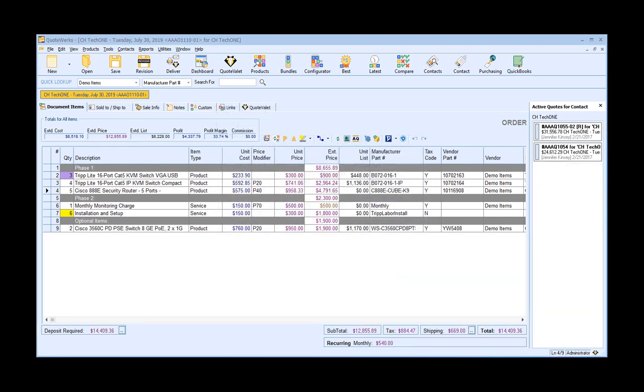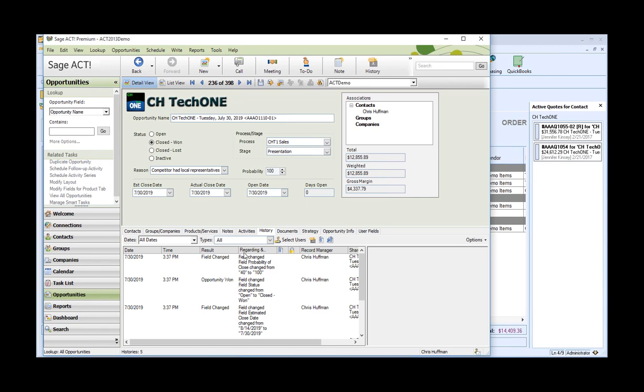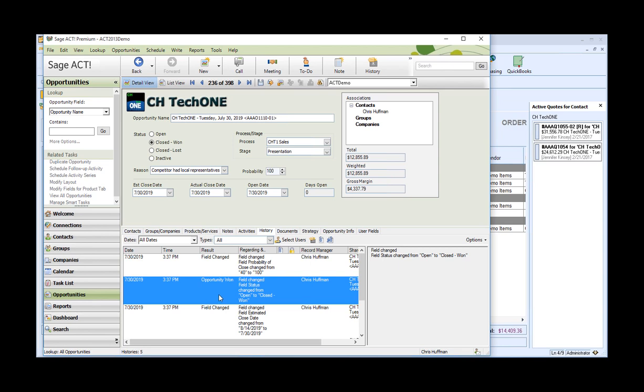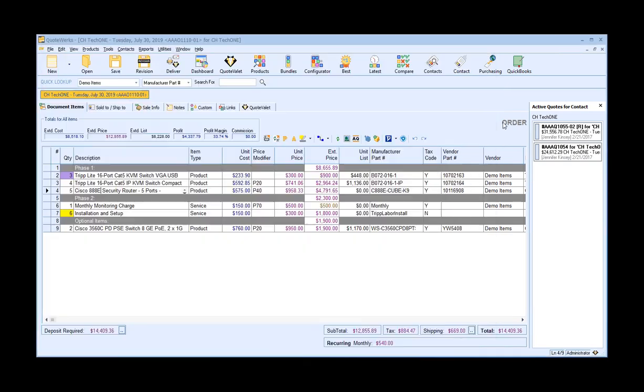And then if we go back into ACT, and we refresh our opportunity here, you'll see that our opportunity has now been set to won. So we've actually changed that status to won in ACT. And up at the top, you'll see it's been set as closed won. You'll also see there's an option in ACT for closed loss. We can support that in QuoteWerks as well.